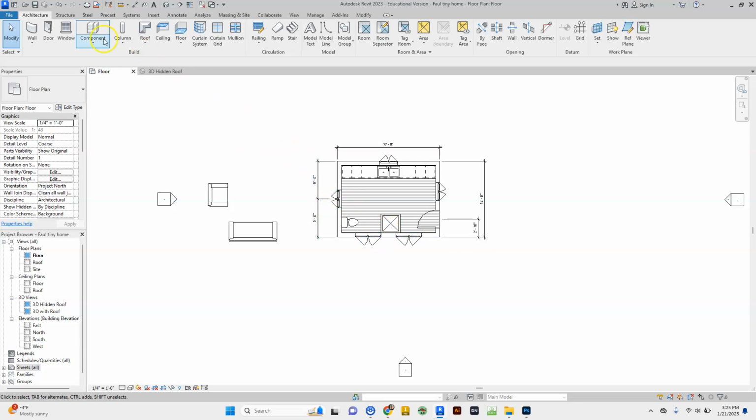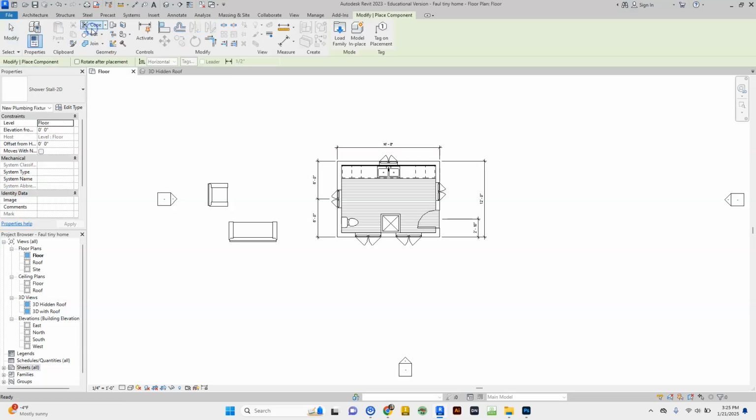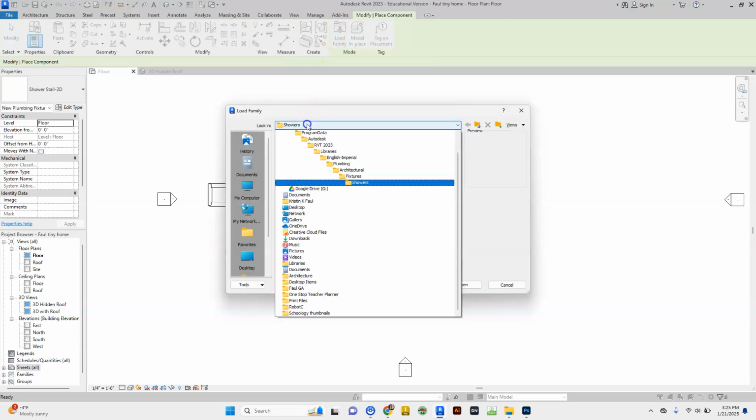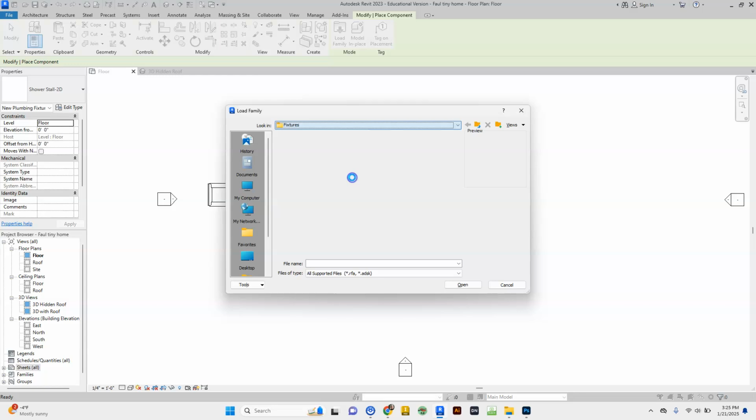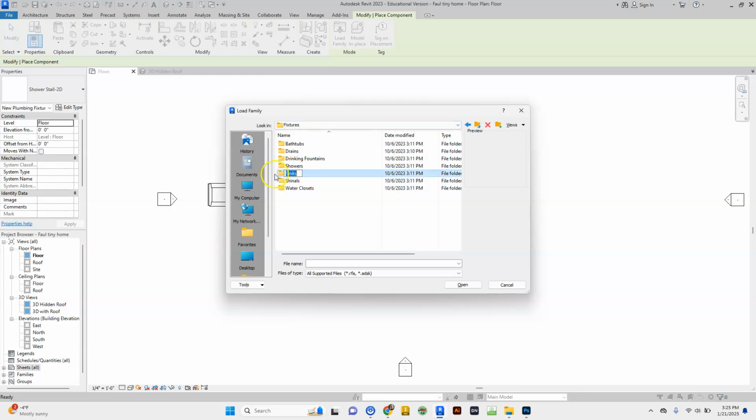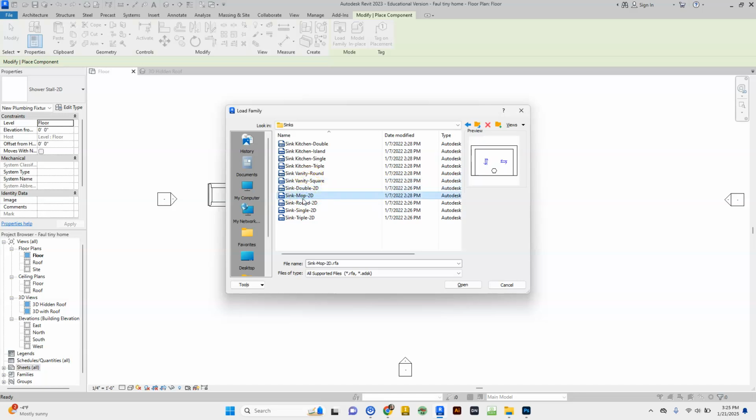Another thing that we're going to need in our bathroom is a bathroom sink. So we're going to go back to Load Family in our component tool, and we're going to go back to Fixtures, and I'm going to go to Sinks. Now in this Sinks folder, I'm going to have both kitchen and vanity. We definitely don't need to choose a mop sink. That would be for like a janitor's closet. I want you to stick to these vanity sinks.